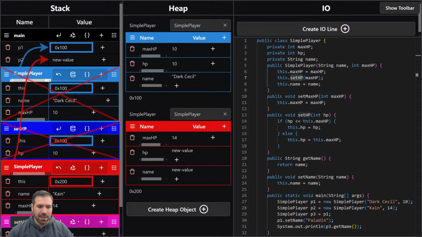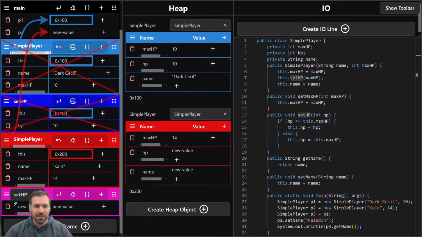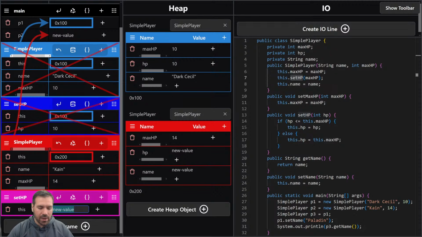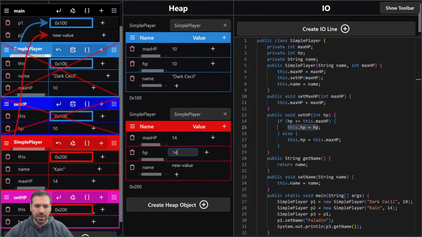So setHP, and the memory diagrams are already getting large enough that I have to do some scrolling here. setHP is going to get the keyword this, which is 0x200, a reference to the object that called the method, and hp of 14. We resolve maxHP from this stack frame. maxHP is 14. setHP: hp, 14, less than or equal to 14 is true, so this.hp = hp. this.hp = hp, 14.